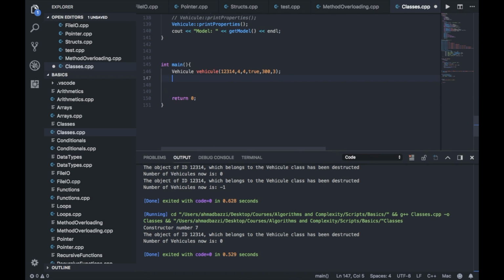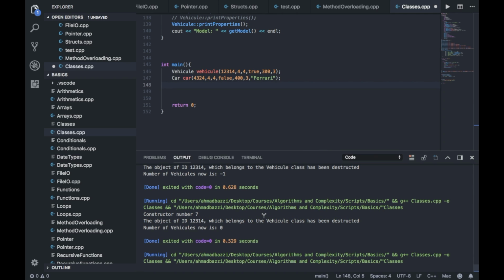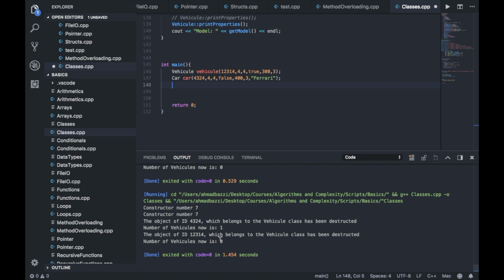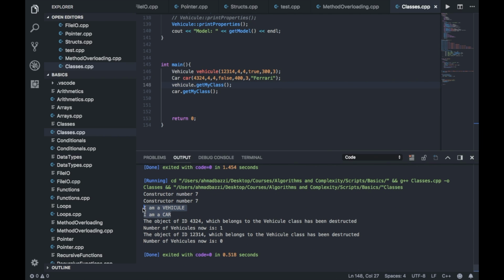So let's create a car now. Let me copy paste those and do some minor changes. Let's run to make sure everything is good. Okay, everything seems good. And now let's call getMyClass on the car and on the vehicle, right? Now let's run it and it works properly.